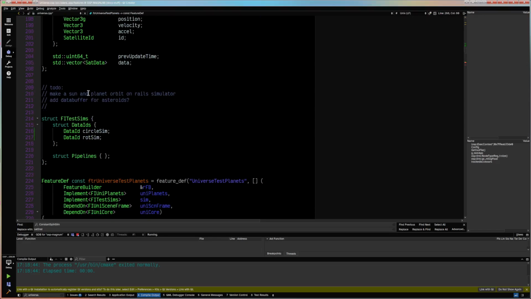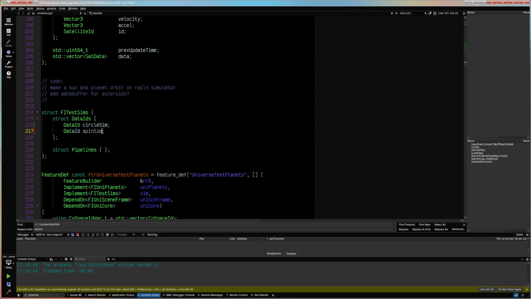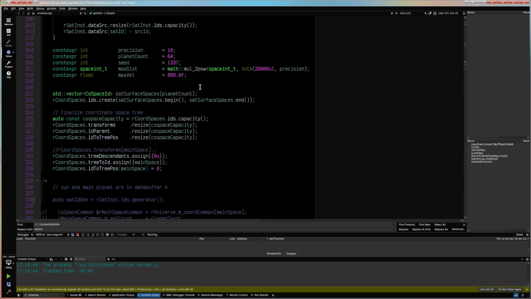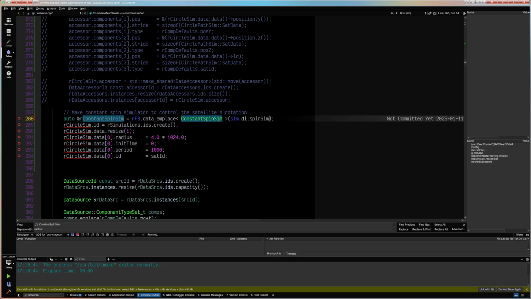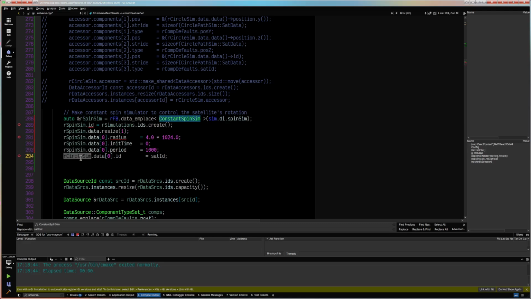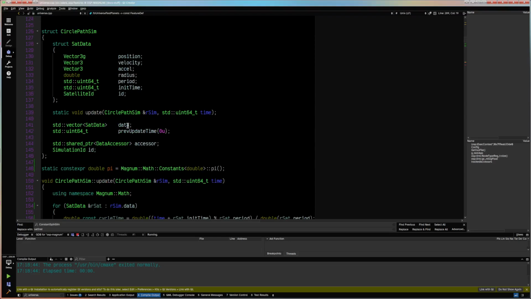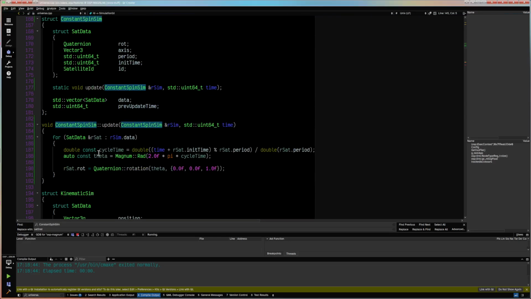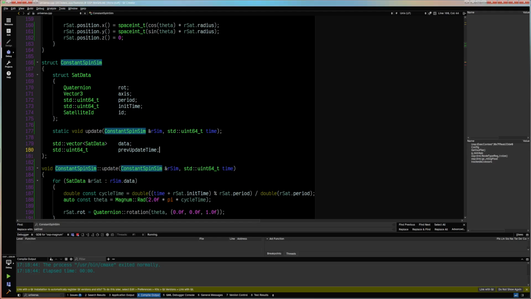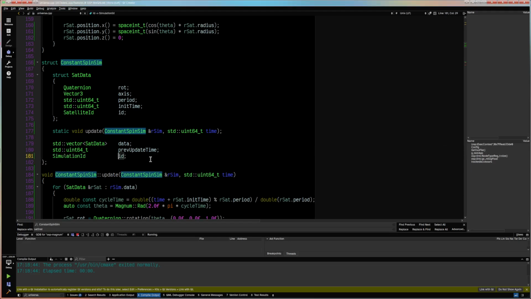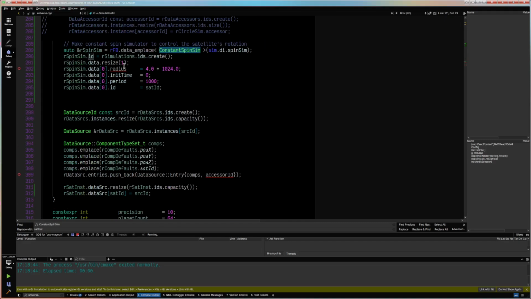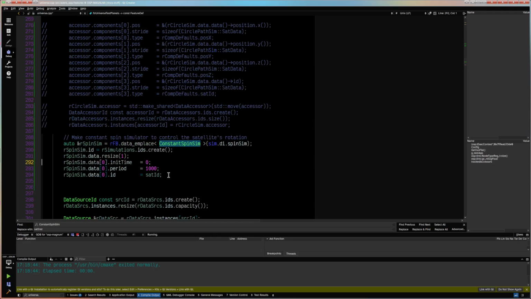Constant spin simulator. Spin sim. Rolls off the tongue very easily. Spin sim. I'm just going to call it spin sim. Does it have a simulation ID? I don't think this actually does anything right now. We don't actually need this here. I guess it's just here for organizational purposes. Radius. It doesn't have a radius because it's just a single thing rotating.